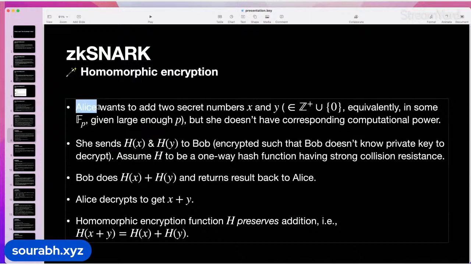So let's see that. Suppose Alice wants to add two secret numbers x and y, where x and y belong to the set of natural numbers. When I say natural numbers, I'm also including 0, so Z positive union 0. Equivalently, they can be contained in some F_p for large enough p, basically this prime field F_p, right? She wants to add these two numbers, but she lacks the corresponding computational power.